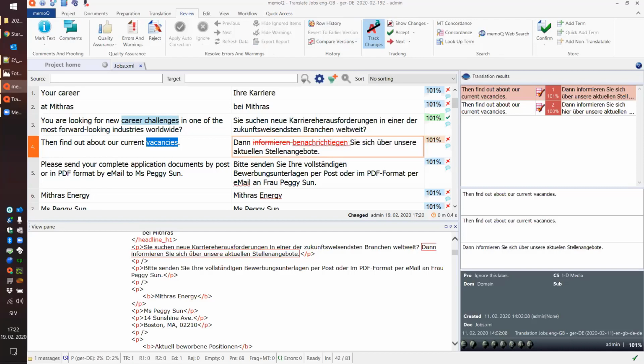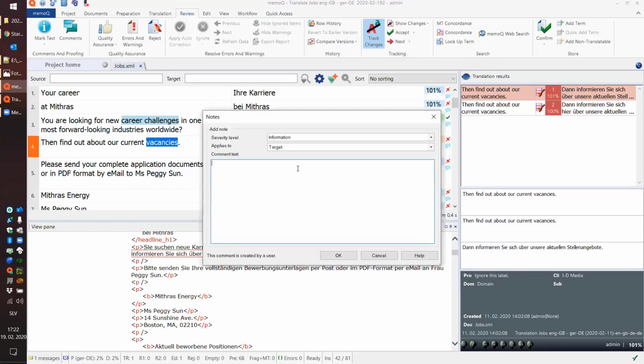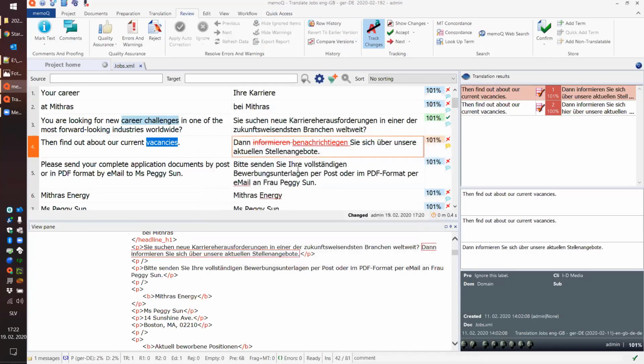Like so. You can also post comments. If you click on this bubble here, you can post a comment, and this will then be available for your other colleagues. You can definitely also use a lot of filters.